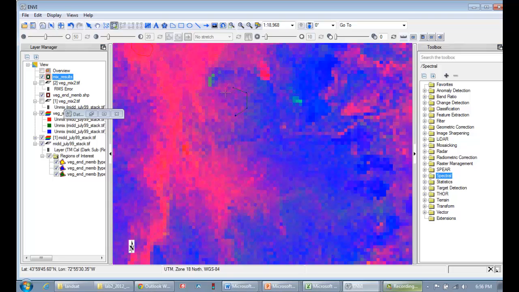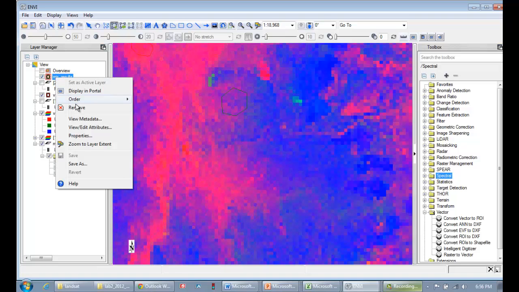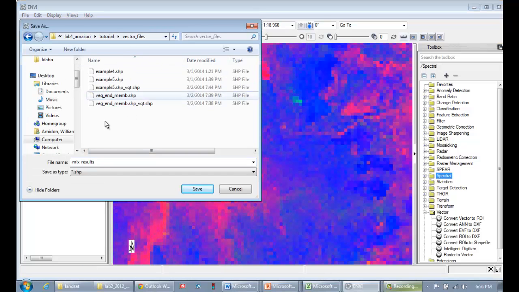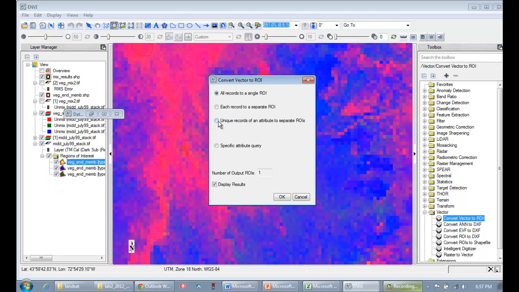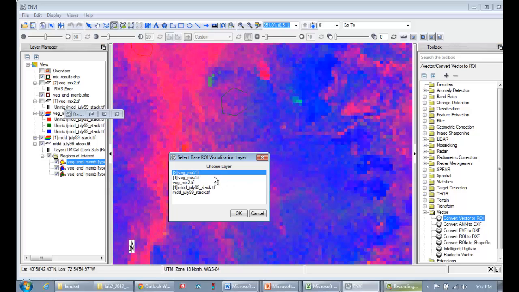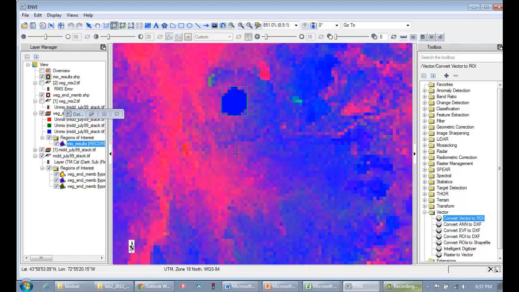Okay, now I'm going to edit it. I've showed you how to do this already. I'm going to make a single polygon. I'd like to know what the average fraction of spruce and average fraction of deciduous is for this polygon. So I'm going to first save it as a shapefile. Okay, I'm going to go over here, convert vector to region of interest. I'm going to choose the mix results. I'll choose unique records. Now importantly, I want to extract the results not from the original Landsat stack, but from our new mixing results. So that's vegmix2.